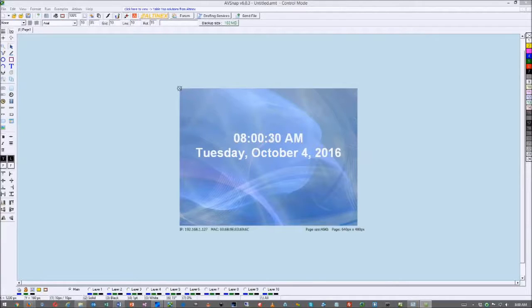Today we're going to talk about graphical user interface. A little bit of preface. Last week we released AVSnap version 6.03. We found one small bug in 6.02, and we're going to be updating it to 6.03 today, so you'll see that coming up.